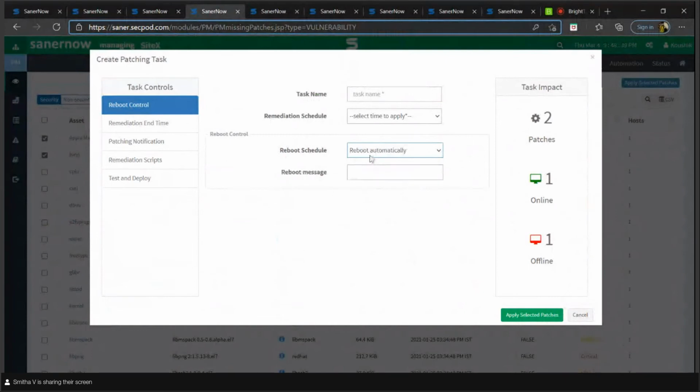Once the user selects reboot automatically, the agent will reboot once after the remediation has succeeded. If a patch requires a reboot, the agent will automatically go ahead and reboot the system. So this is about reboot automatically.